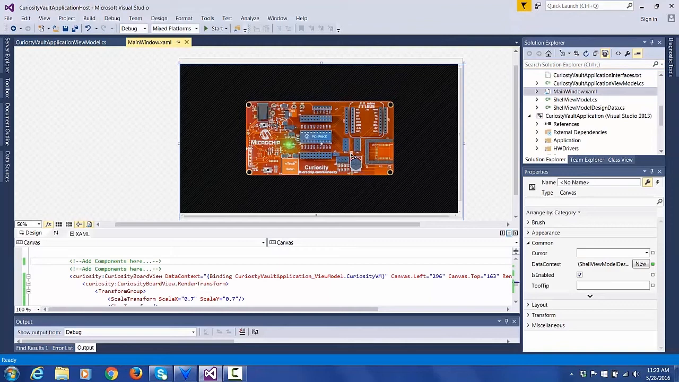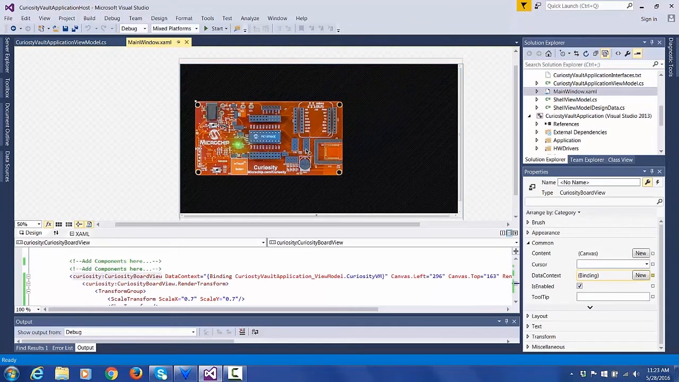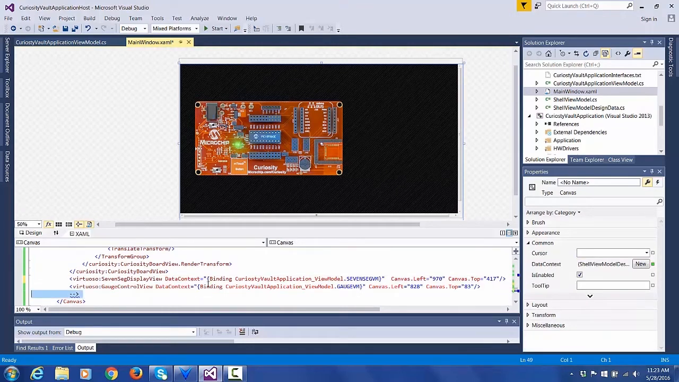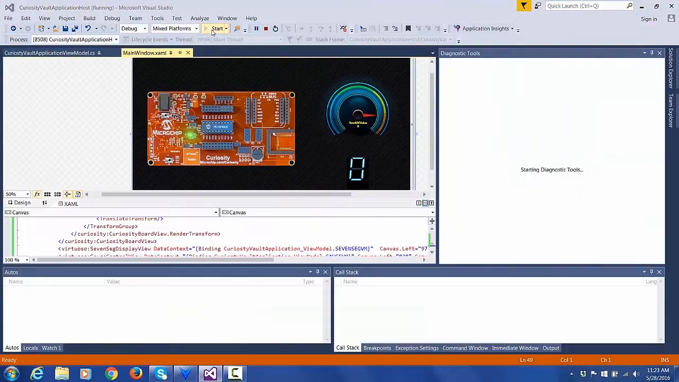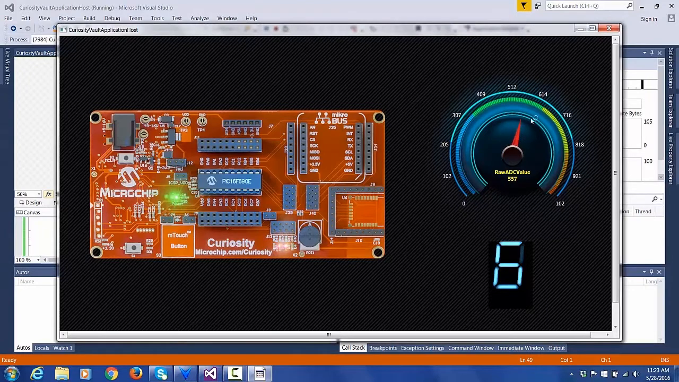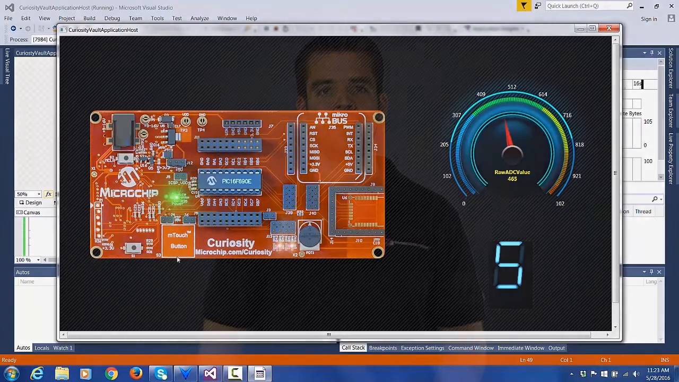The virtual Curiosity board in this example is a single WPF control. Additional components can be added to the host application window to augment the user interface for development purposes or to include functionality that the end product will have that the evaluation board doesn't. The Virtual Curiosity Board WPF control has properties that bind to the application target model to allow virtualization of GPIO registers and analog input drivers.